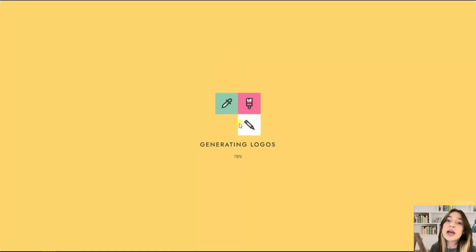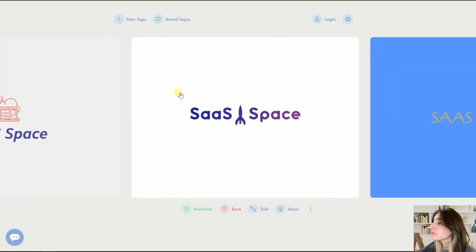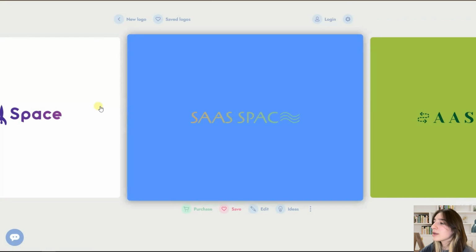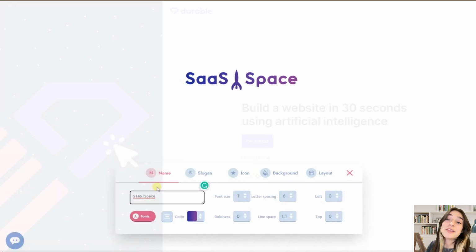It is important to know that you do not have to use these templates as your logos. You can simply get your inspiration from this. And this one is a good one. Maybe we can click here on edit and do our changes here. We can change the color, we can choose the font size, and many other things.